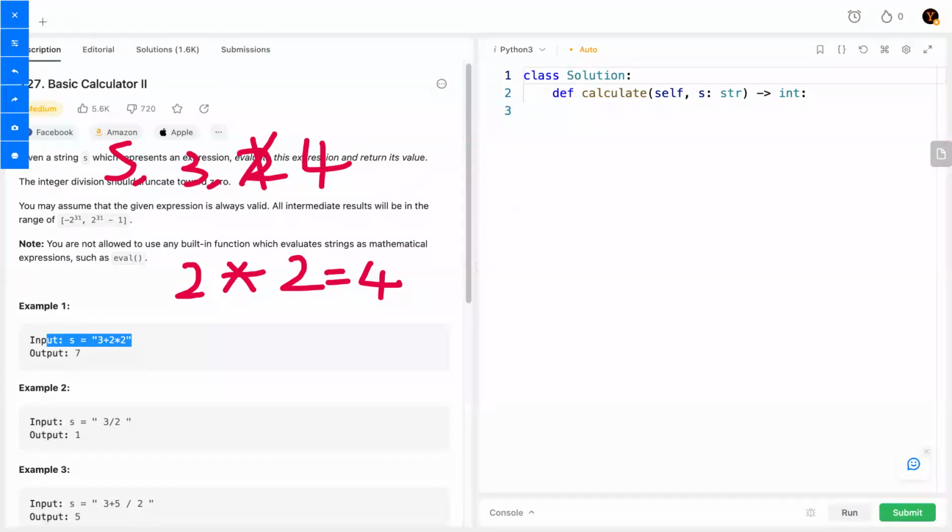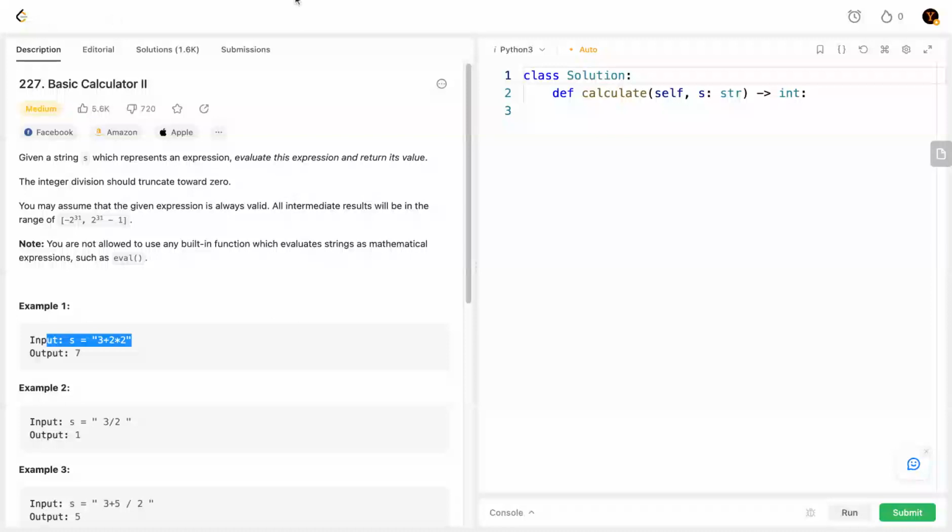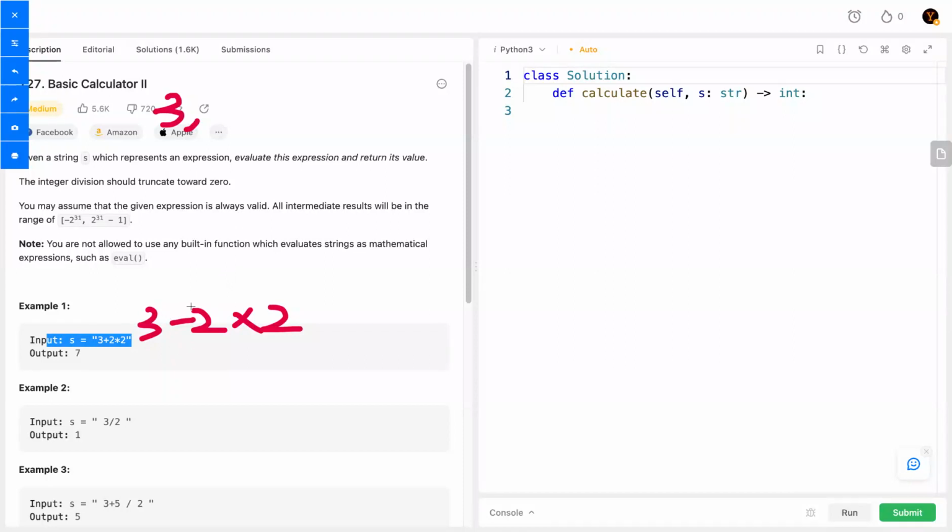So let's say there are negative numbers, how are we going to handle that? Let's say the input is 3 minus 2 times 2. First we see 3, so we push 3 into the stack. And then we see a minus sign, so we know the operator is negative. And then we see 2, right?